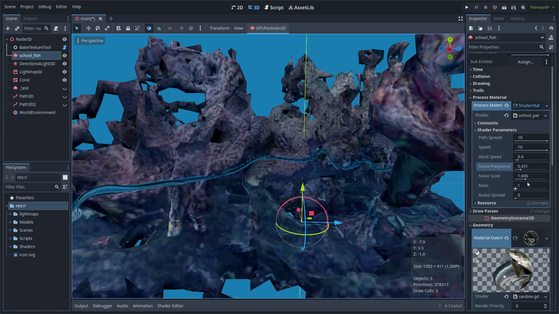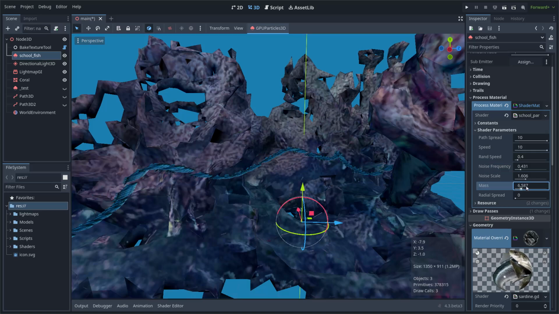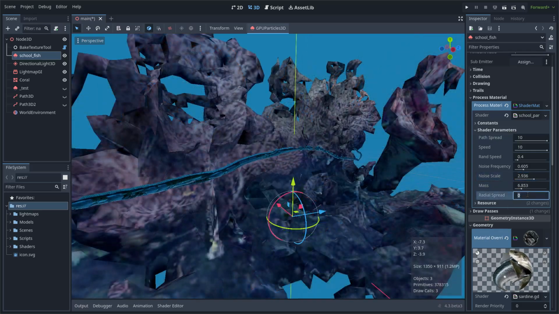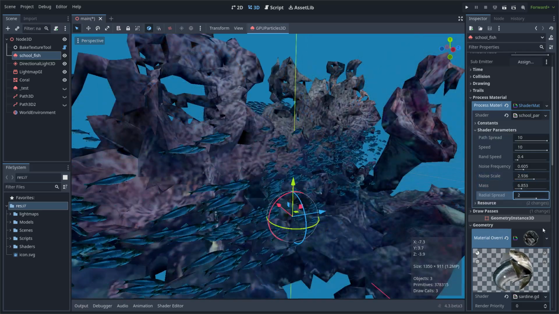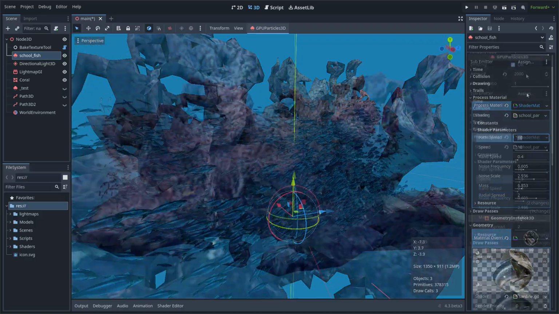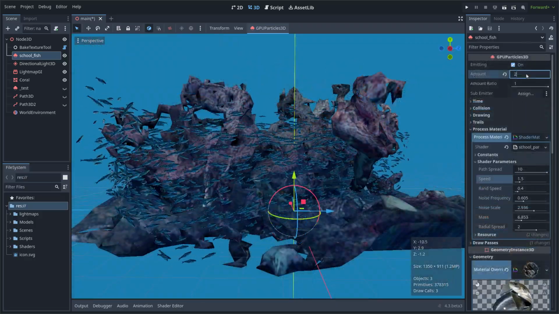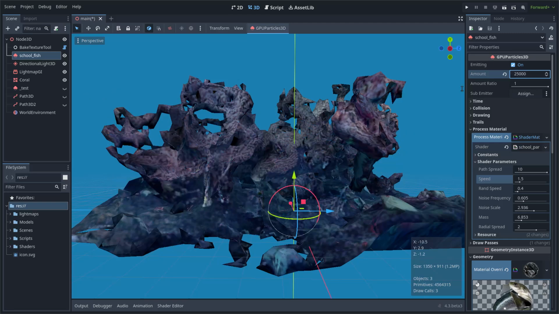The mass that determines how much the steering forces will be applied. The mass tends to cancel the noise, so a balance has to be found. And now I'm going to increase the radial speed and decrease the velocity. As you can see, it's possible to use a massive number of particles.